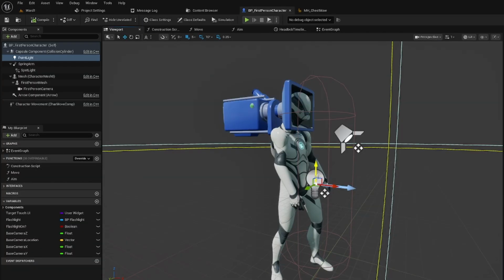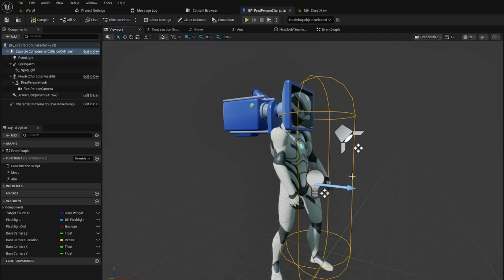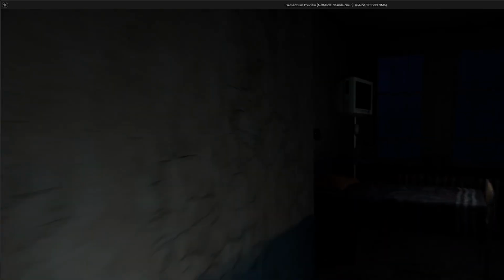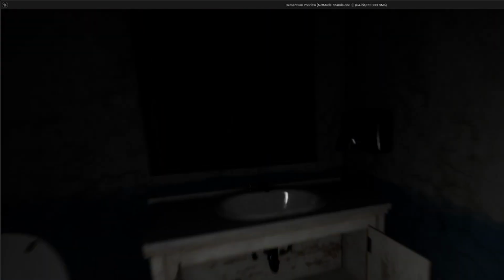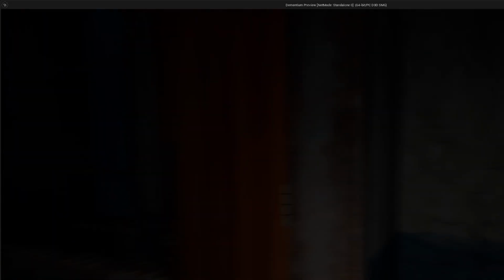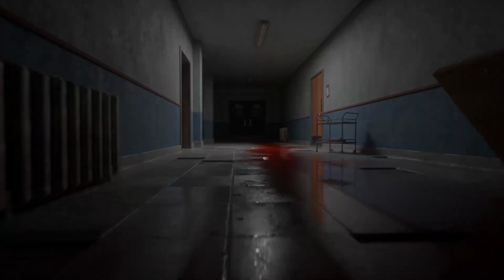One of the things I really wanted to nail was the fact that the character has a small light attached to them. This basically just ever so slightly illuminates everything around them when they're walking around, without the need of a flashlight. So I feel like it fits very well, and it's exactly what Dementium did. So I wanted to recreate it, especially with all the soft shadows and everything.